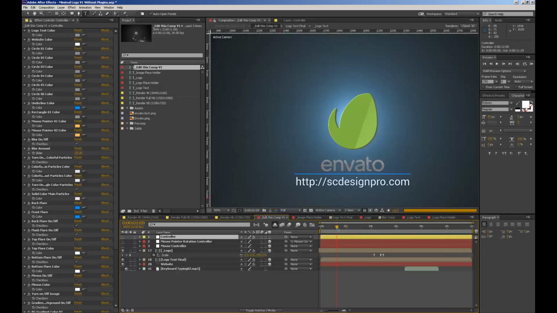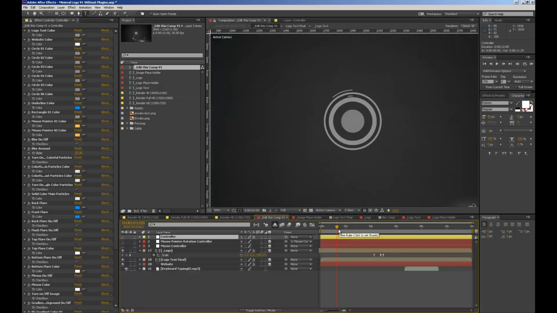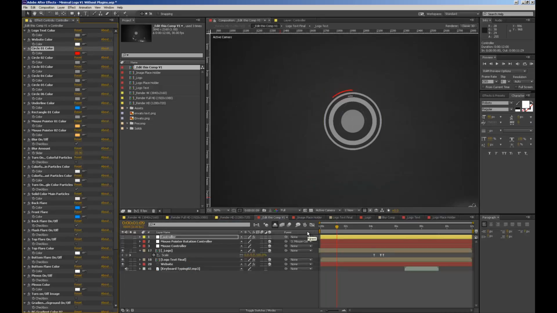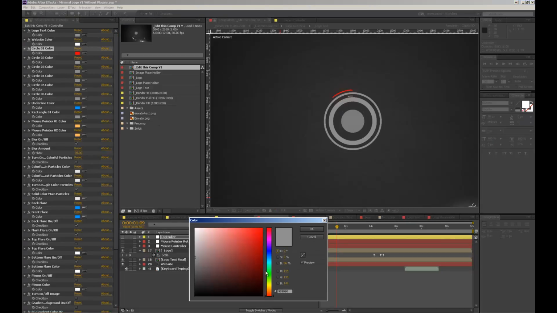First of all, here is the first intro type of shape layer animation. So for the logo, this is the circles, so you can change the colors of the circles. And I'd like to mention one thing, that you can change the color of each and every one separately.